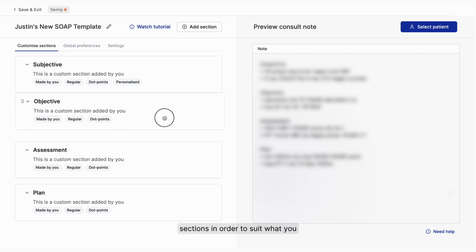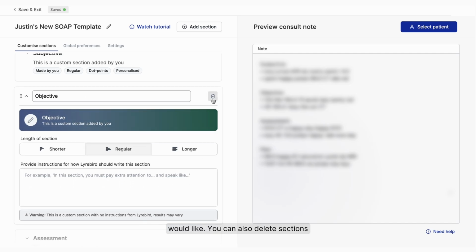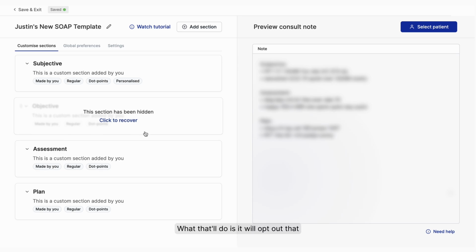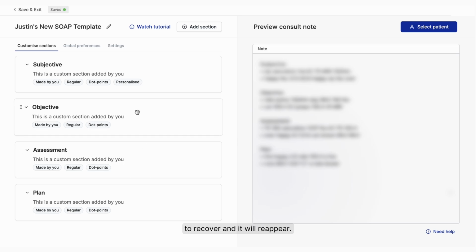You can reorder sections in order to suit what you would like. You can also delete sections by clicking Hide this section in the top right. What that'll do is it will opt out that section from being produced in your notes, and you can always recover it later by clicking Click to Recover, and it will reappear. Awesome. So that's how you outline the structure of the note template.